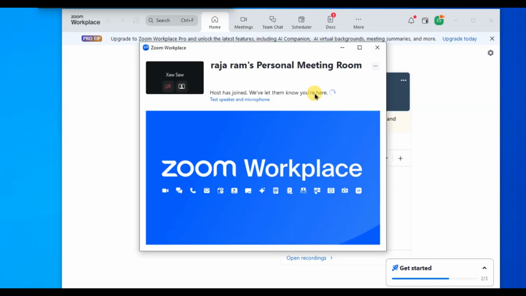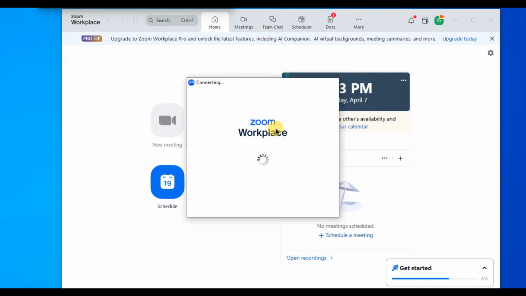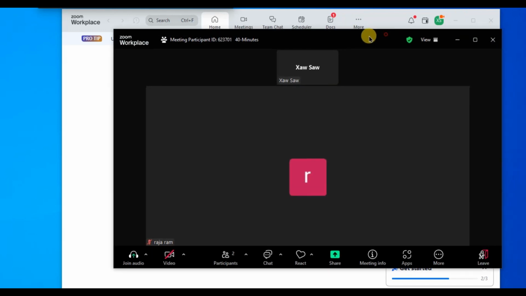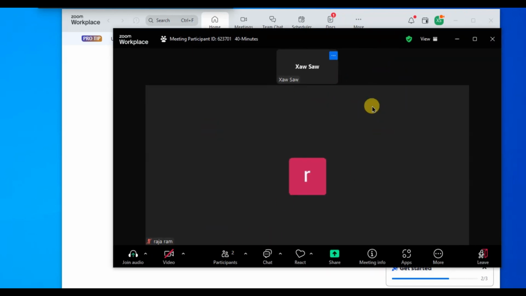Some meetings may have a waiting room, so just wait for the host to let you in. And that's it. Now you know how to join a Zoom meeting.